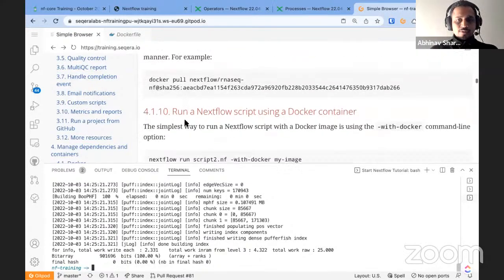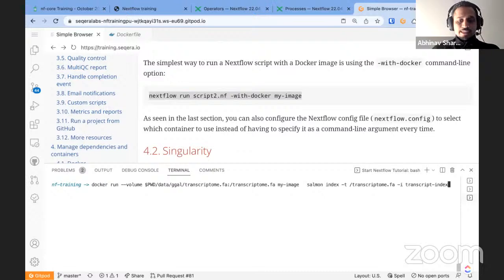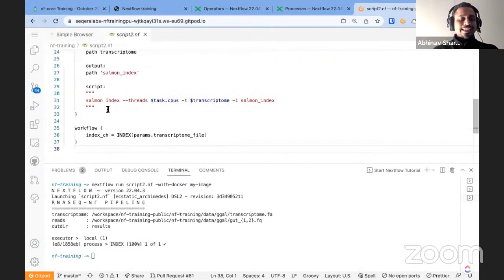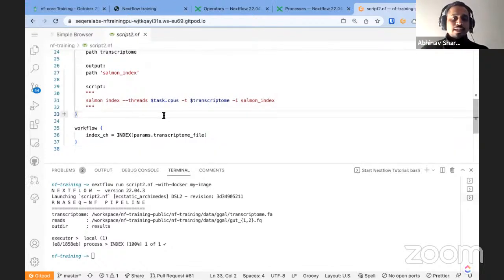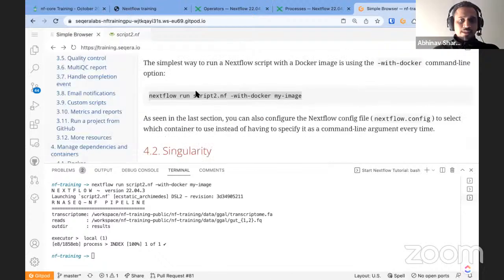But let's move on to running one of the scripts that we ran previously in the session with our custom container that we just created. This time, I can open up script number 2, which just has one Salmon index process. We wanted to run it with our custom container rather than using the pre-built RNA-Seq NF container that the team has provided. So we ran it and it's working as expected.